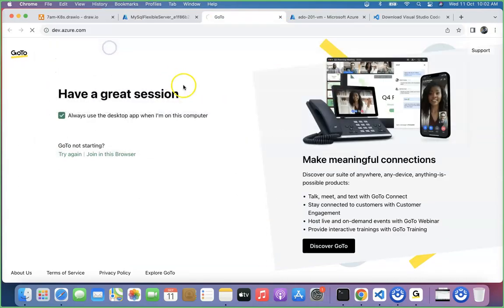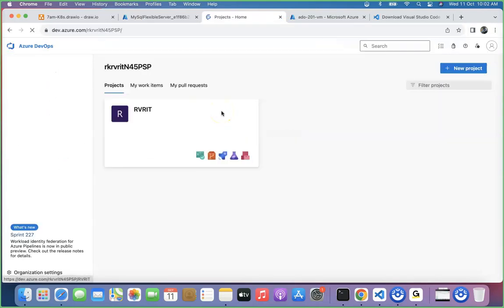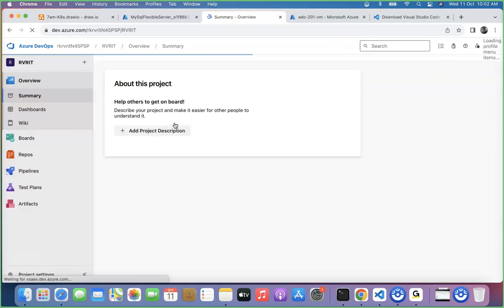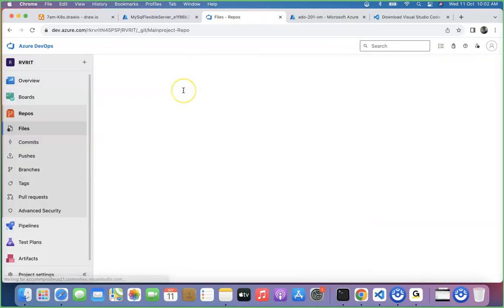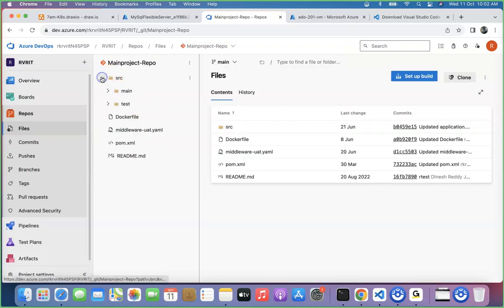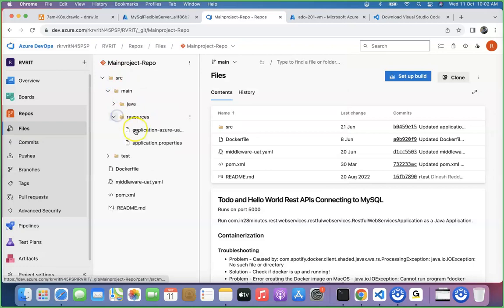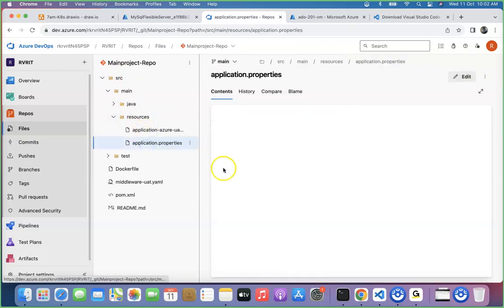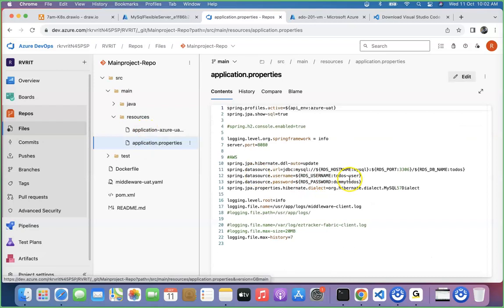if you go to the repository, I will show you the technique. Open src, open main, open resources, open the properties file. When you open the properties file, they are always looking for a database called to-dos. Please understand, they are looking for a database called to-dos. That's the catch I'm highlighting. They are looking for a port called 3306.